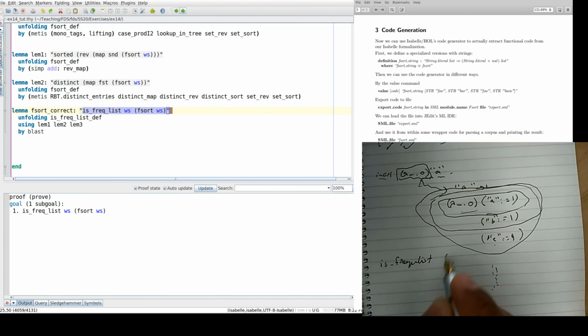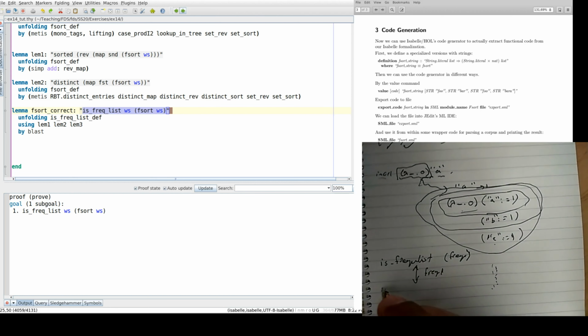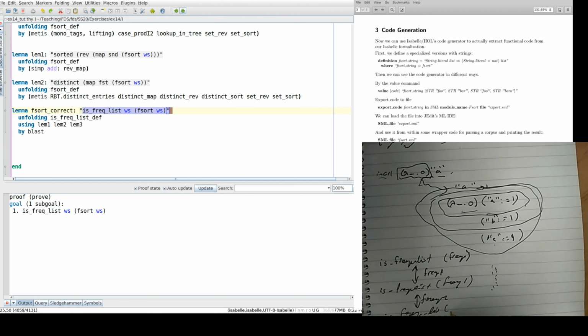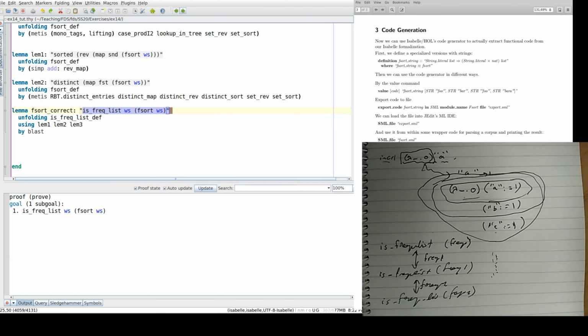So we show it is a list of frequency. Okay, the first one, the most abstract one, and then we do one refinement statement step by frequency 1 here. So this is executable, but with linear complexity, and then again is freq list, but here frequency 1, and then the last step is using red black trees, and the same is frequency list frequency 2. So that's what we're doing, and that's basically the way you do refinement.